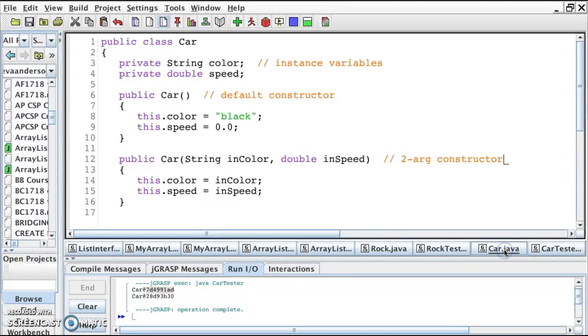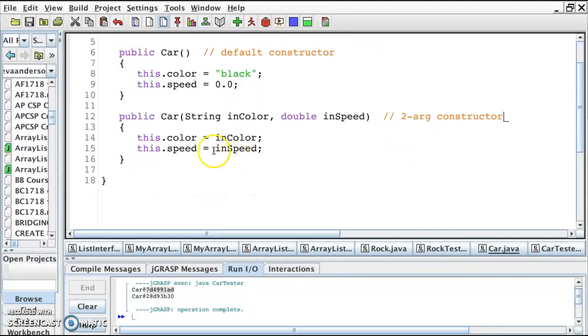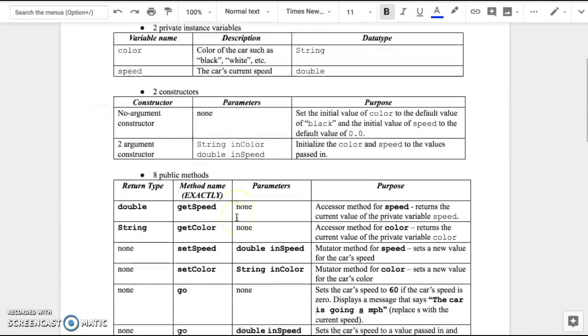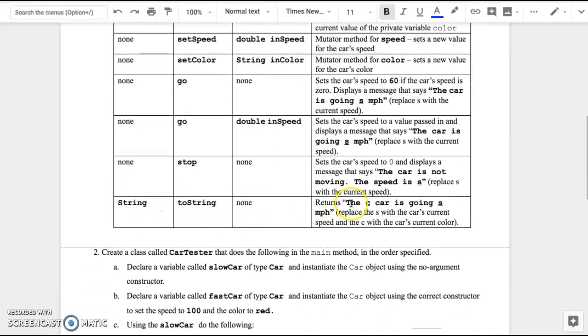So what I'm going to do now is skip ahead in the specs and go all the way down to the bottom where this toString method is. And I'm going to write that so that I can check that Steve and Lightning got their values. So remember, a toString method returns a string representation of the object. I don't pass anything to it, no input, and this is telling me the format it should be in. The blank car is going blank miles per hour. So it's going to be the color of the car going how many miles per hour.